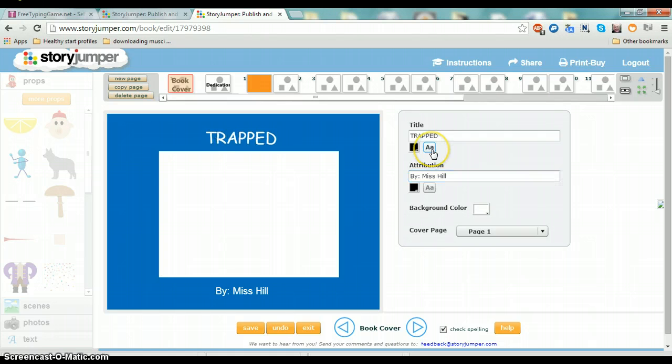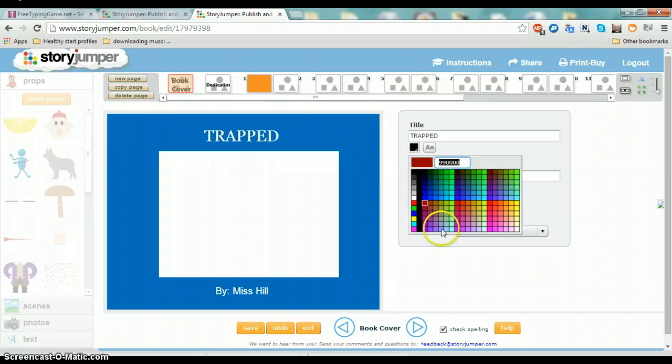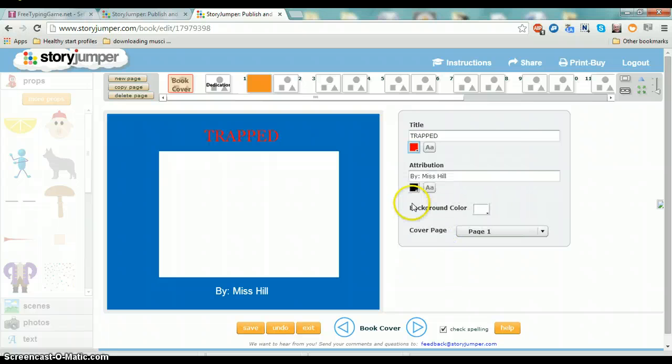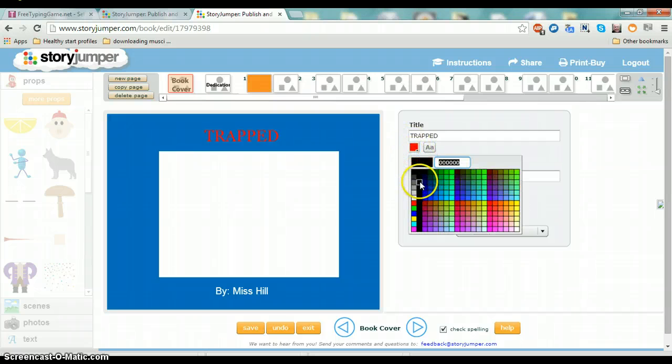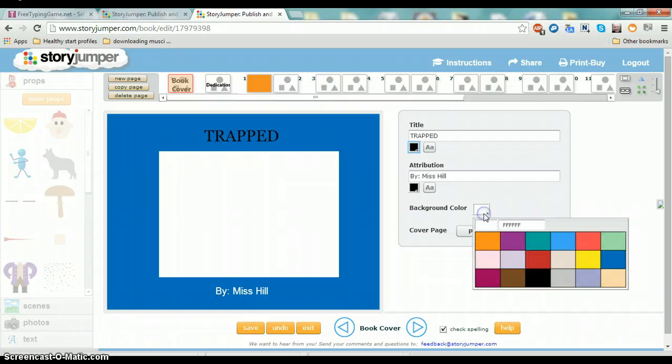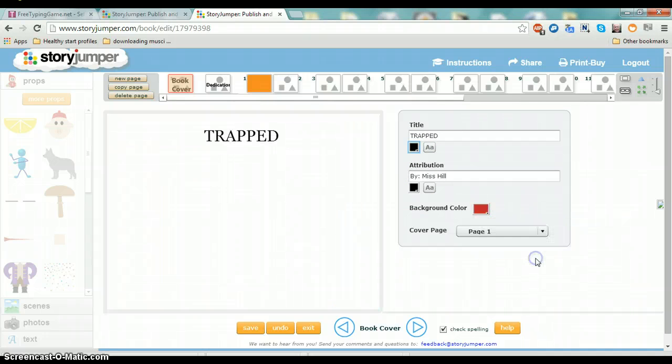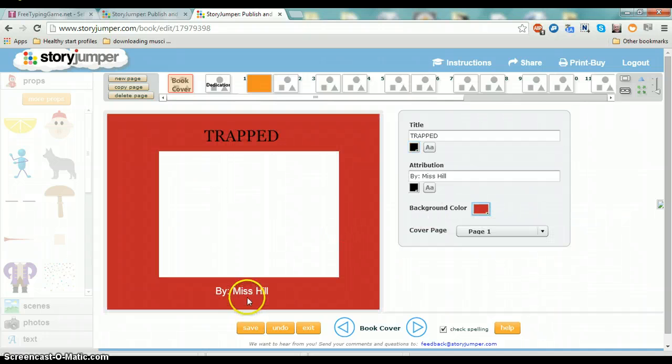Over here you can change it, make it look different. You can also change a little background. Oops, I didn't want red. I'm going to change it back to black just because I'm going to change the background color to red. Okay, now we're done with that.